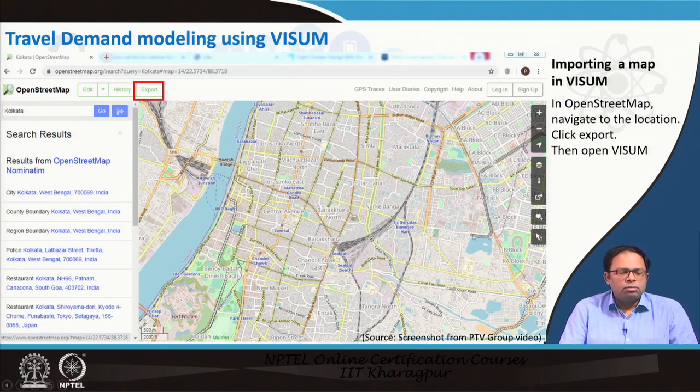Now, coming to travel demand modeling in Visum, the interface is a bit different compared to Cube. I will also take you through that. I will do it a bit faster. So, we can start by importing a map in Visum directly. We can open OpenStreetMap, navigate to the location, click export, and then open Visum and directly get that particular map.